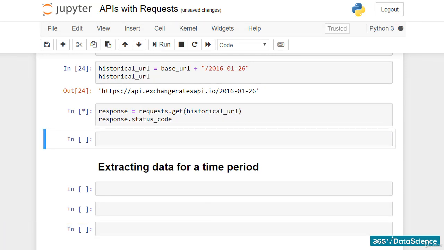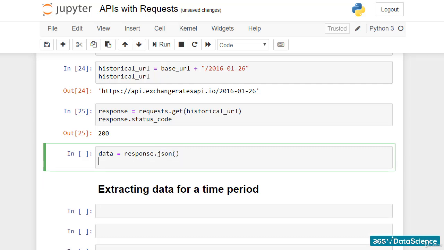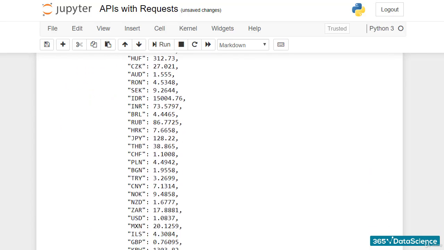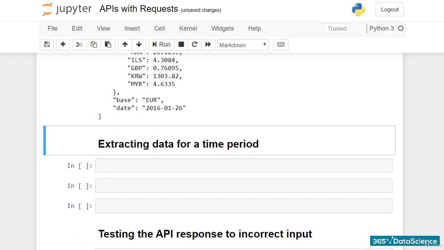Submitting a new request yields a valid response. We then store the JSON into a variable and print out the data with the dumps function. We have the expected result. All exchange rates from the 26th of January 2016 in the same dictionary format. Neat.